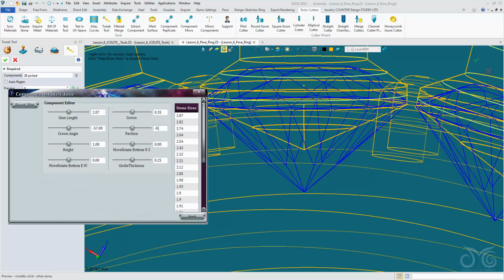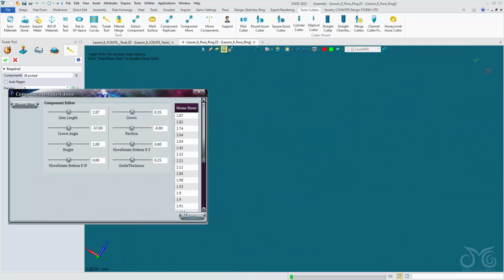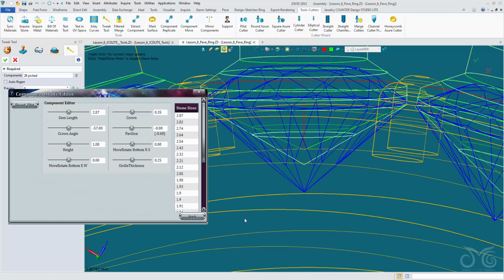We'll start with 0.2 of a millimeter more. Okay, so that is not nearly enough. We're going to increase this. Let's say negative 1.25.